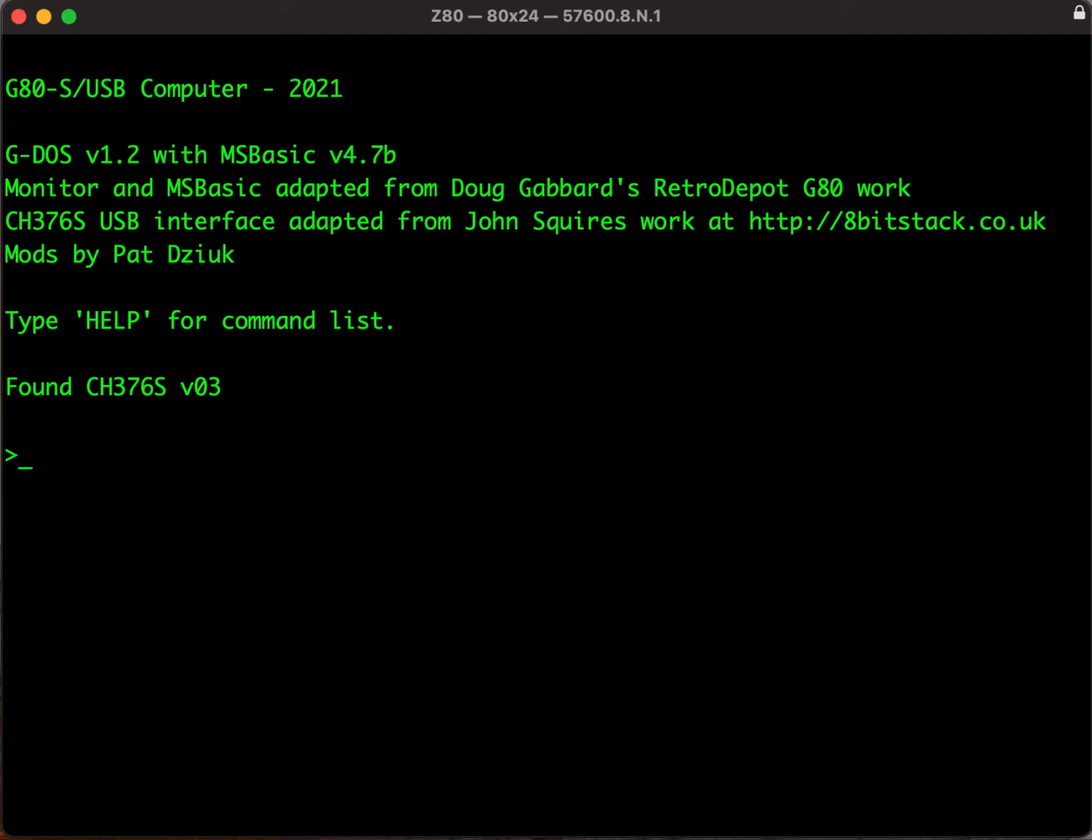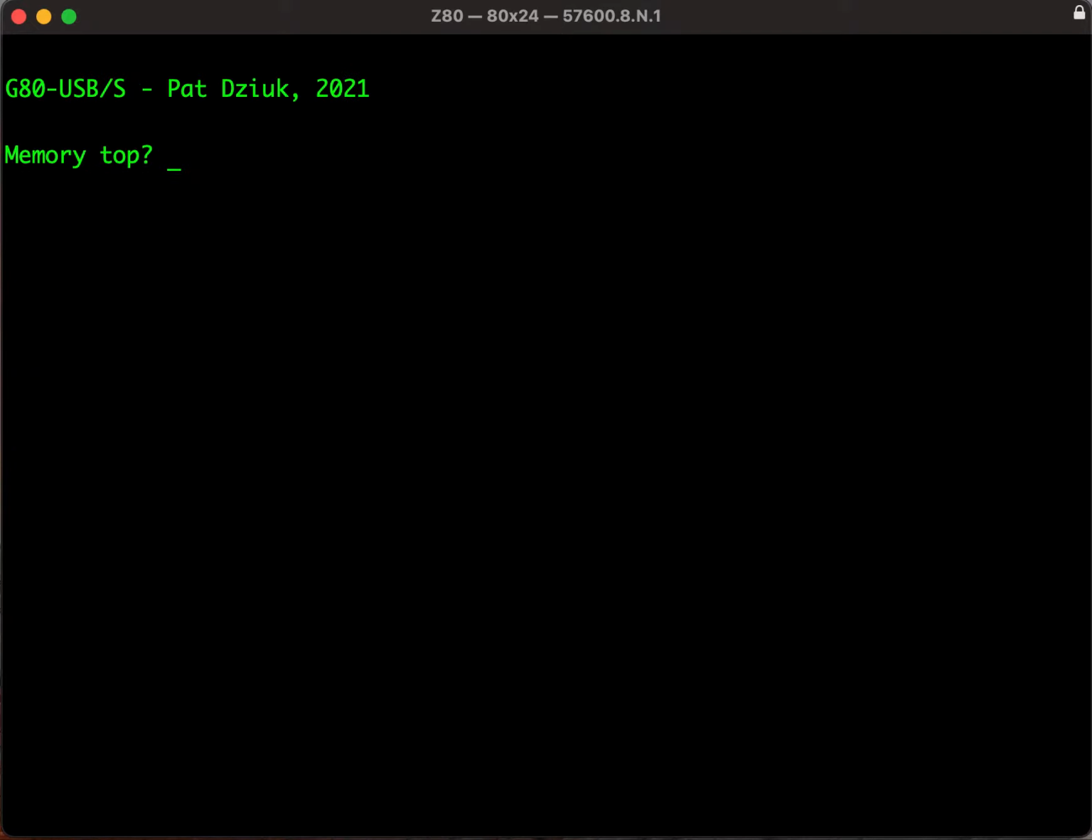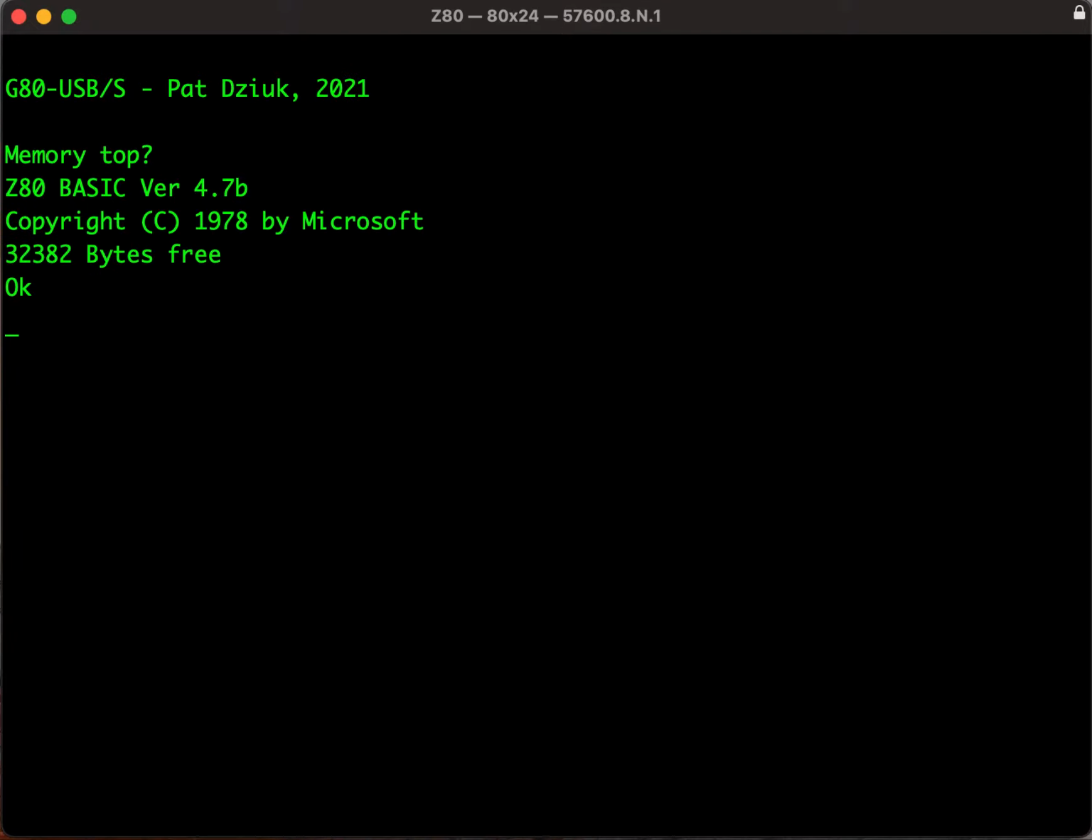I've reset the board. I'm going to do a RAM clear, and then I'm going to go to Basic. Basic should be initialized now. I'm going to go back to the monitor and check that.